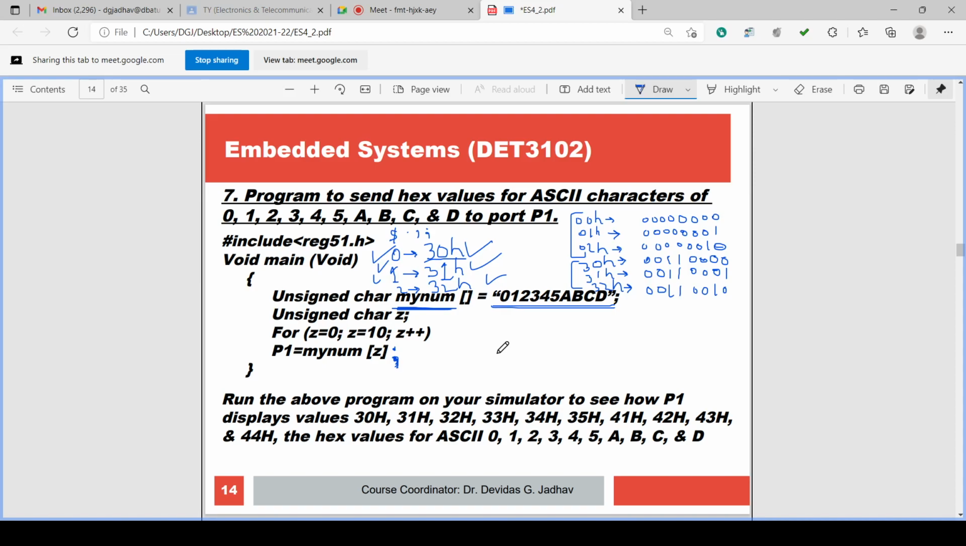So what is the program? The program is to send hex values for the ASCII characters 0, 1, 2, 3, 4, 5, A, B, C, D to port P1. What are we sending to the port P1? We are sending the hex values of some ASCII characters. There are 256 ASCII characters, 128 standard. So what we are sending is the hex value of the ASCII character.